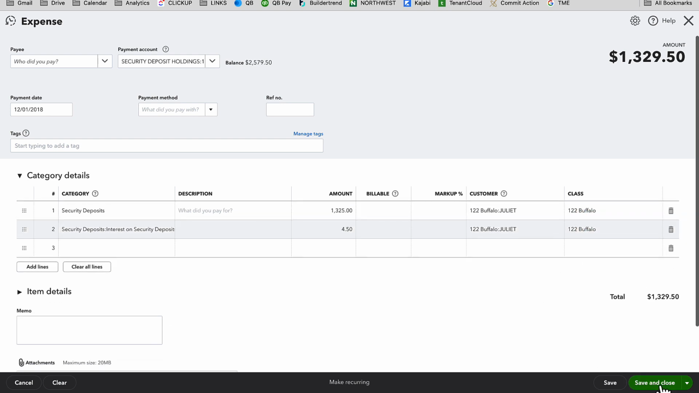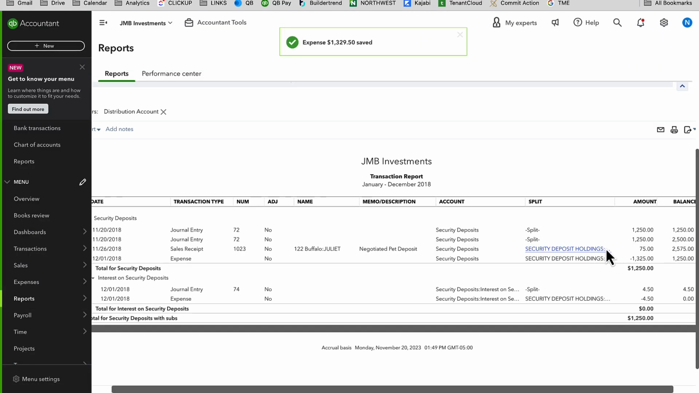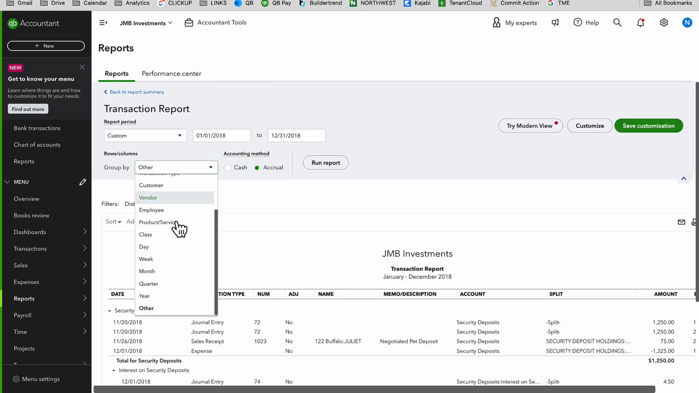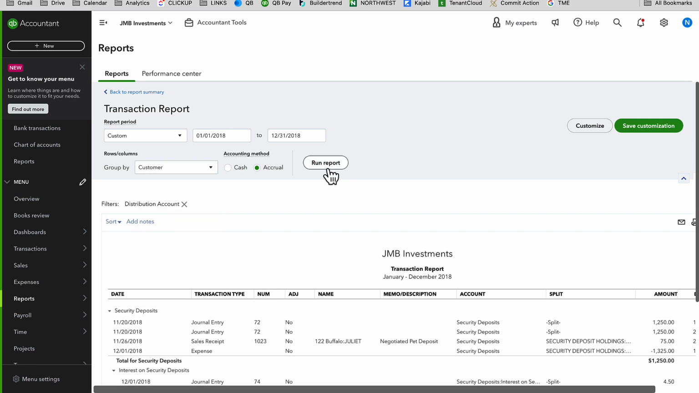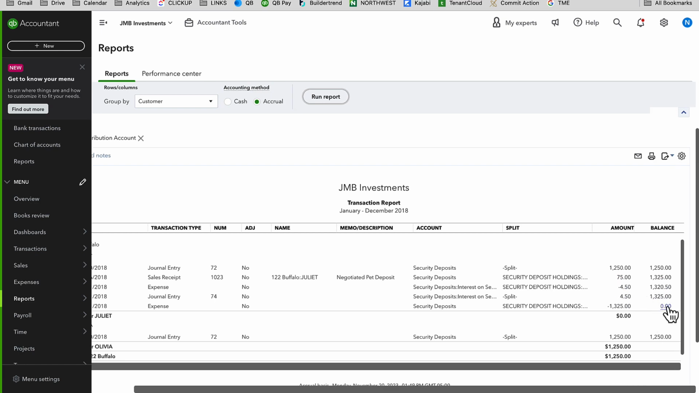Okay, let's save and close. Let's see what that does. Okay, so I'm on the exact same sheet here. And you can see that if I were to do this by customer for Juliet, this is all the money coming in, $12.50, $75, and then we back it all out, and we currently owe Juliet $0.